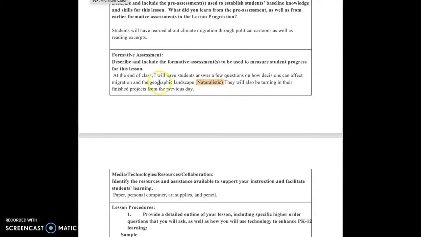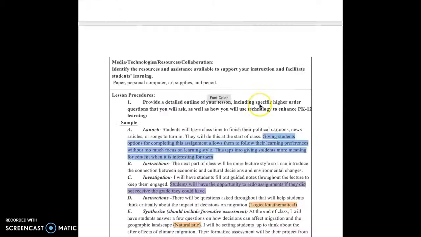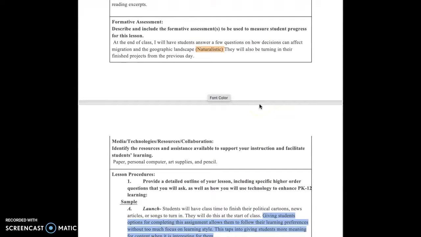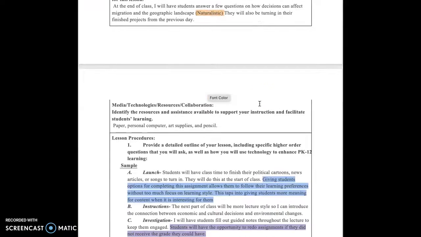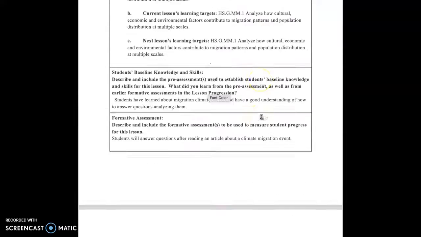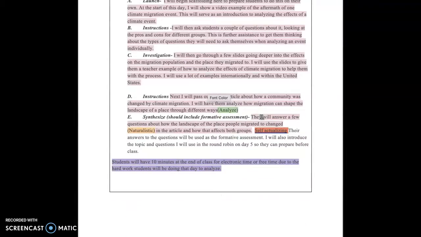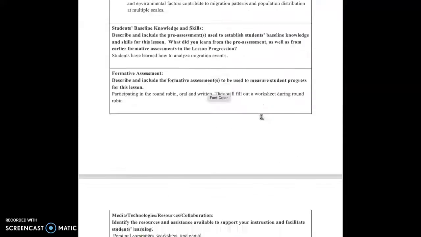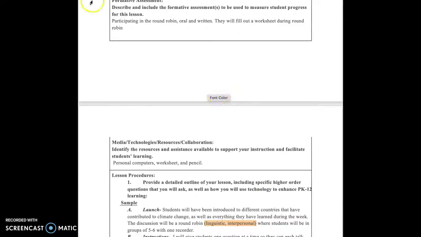Here's naturalistic. They'll be looking at the geographic landscapes. And I tried to incorporate as many intelligences as I could. We have logical-mathematical here. They'll be answering questions and thinking critically. And the rest are just scattered around, highlighted in the orange color.